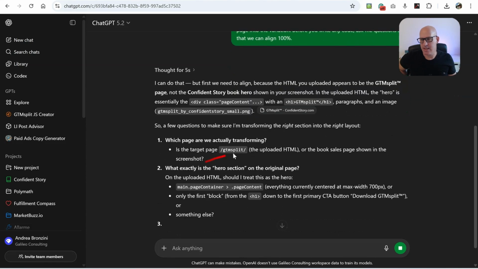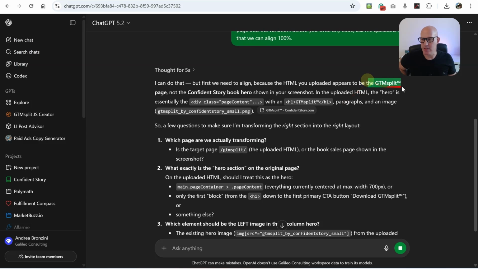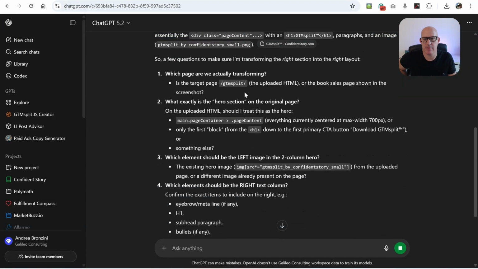Yeah, so it says that the page I uploaded is another page. It's not the book, it's a GTMsplit, which is true. So it just needs some guidance. Okay, so we will answer using the numbers here. So which is the target page? I usually copy the questions as a statement, very easy. So I don't even have to type here.